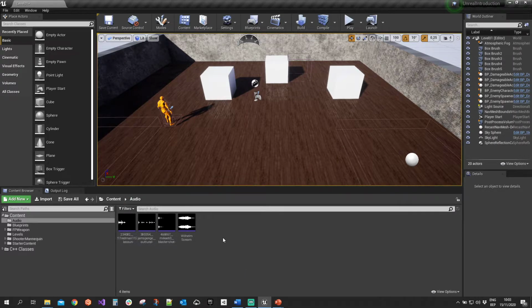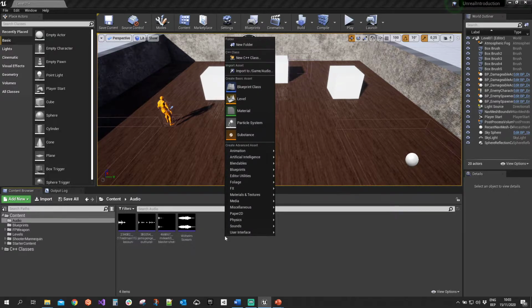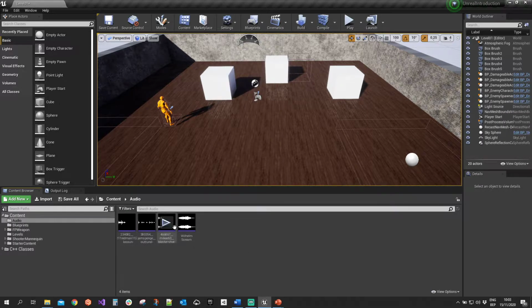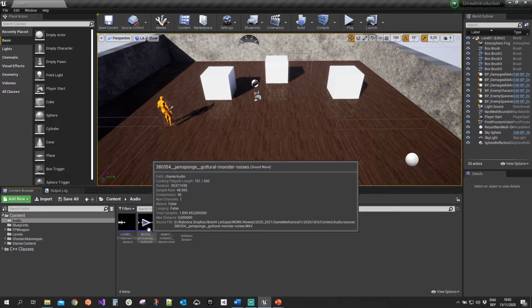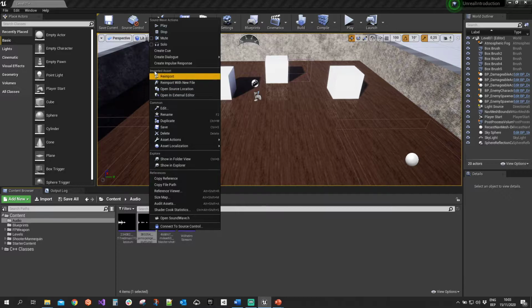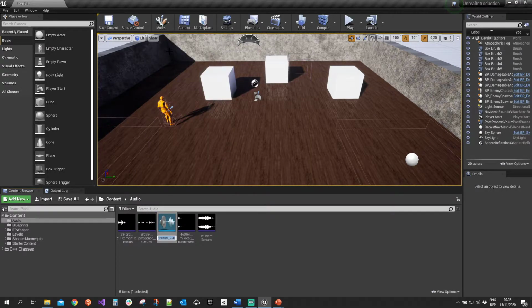So in our audio folder, I'm going to right click. And actually, instead of right clicking, I'm going to select my sound that I want to create a cue from. So let's go to our guttural monster noises and right click on that one and then create a cue from that. So at the top, create cue. Let's call it zombie groans. And you can go ahead and open it up by double clicking on it.